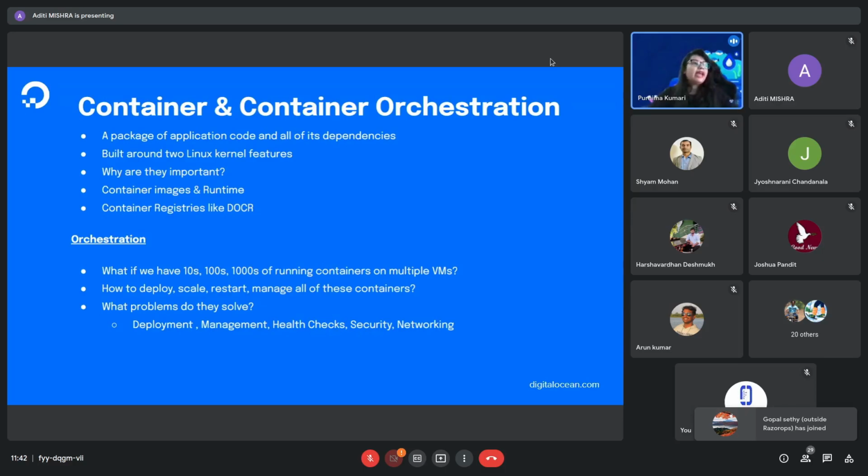So what they do is handle the deployment of your application, they do the management part, and they do health checks for your application containers. They will make sure your application containers are running fine with the health checks and all. Security will be taken care of, and networking will be taken care of. And one of the most famous orchestration systems is Kubernetes.